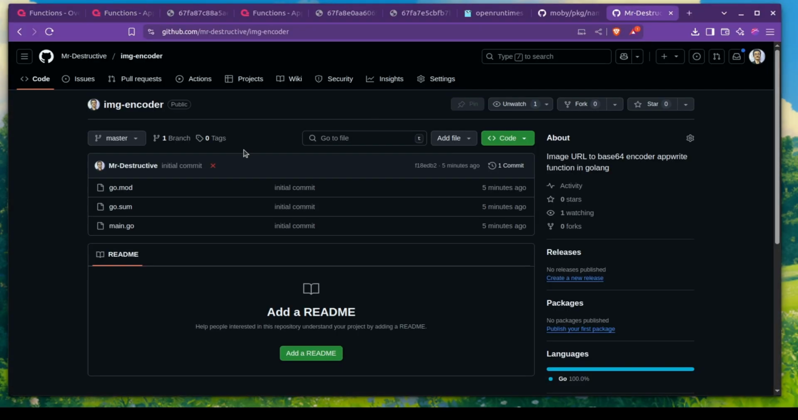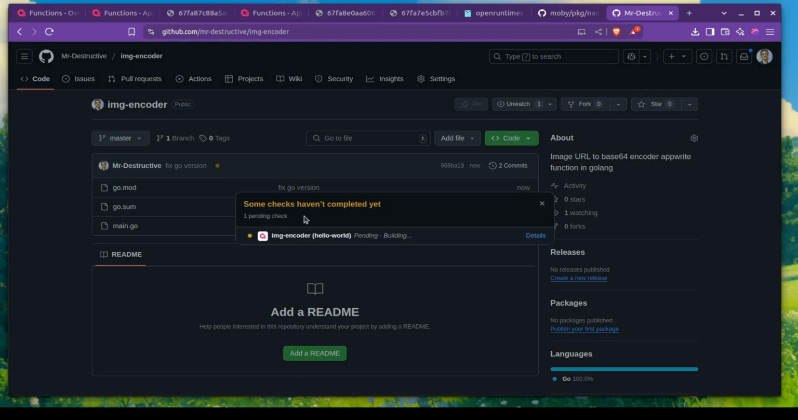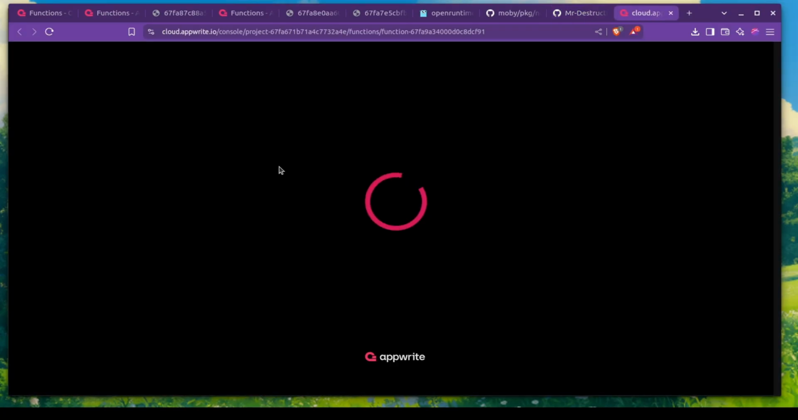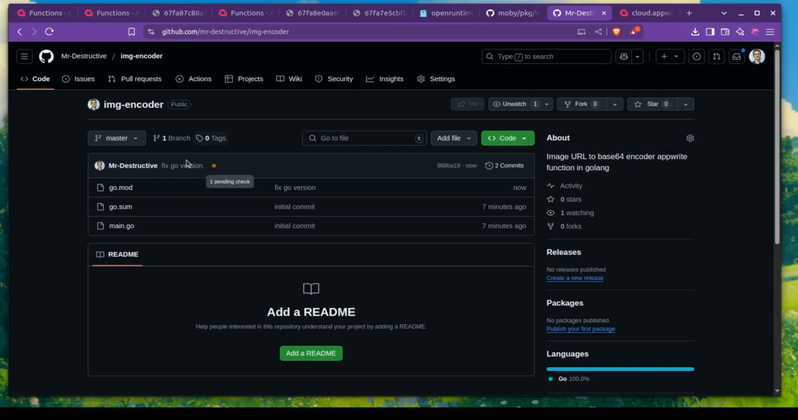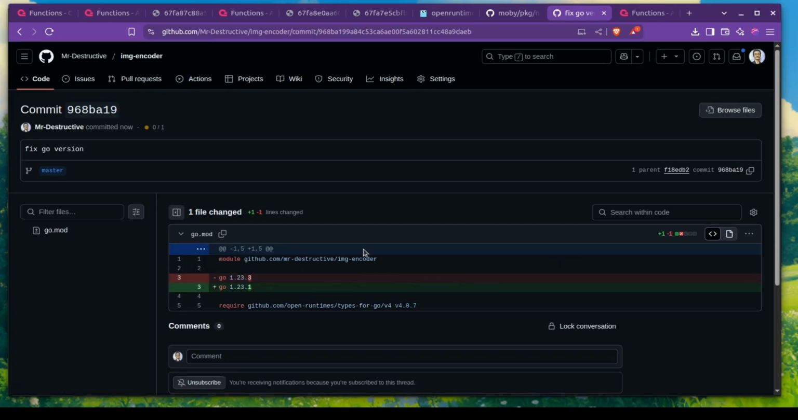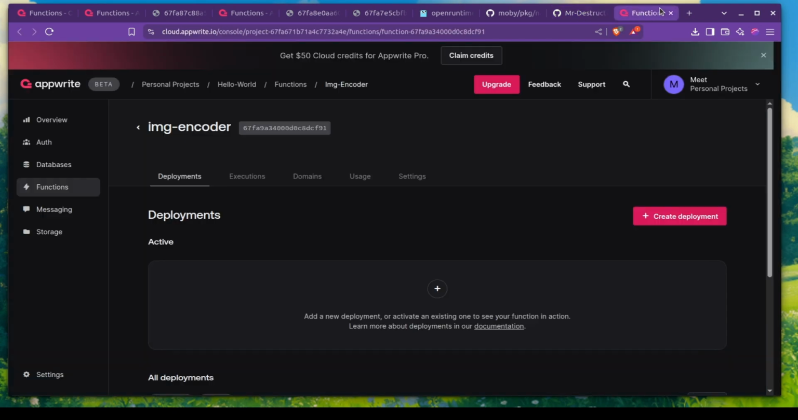So I just made the changes, and let's push these changes to GitHub, and this should again trigger the build. So this is how it works. You don't have to manually hit deploy again. It will continuously deploy whenever you make changes. So I just changed the version in go.mod, and this should now trigger the build.